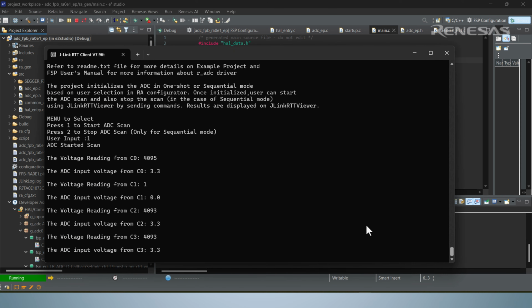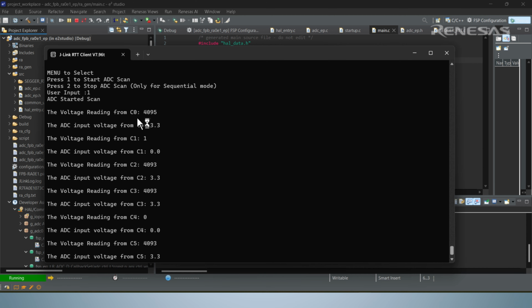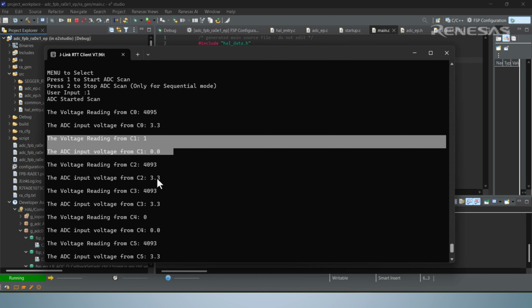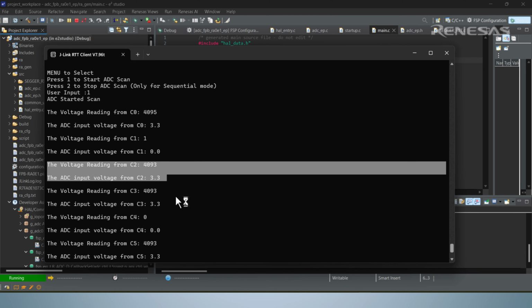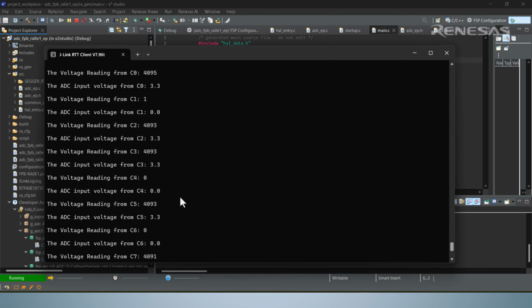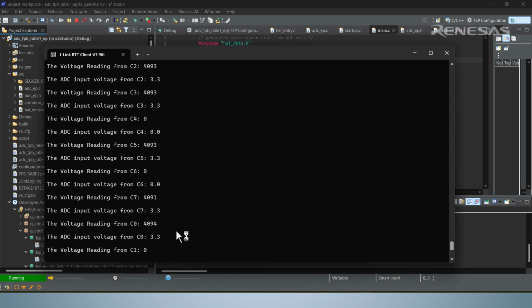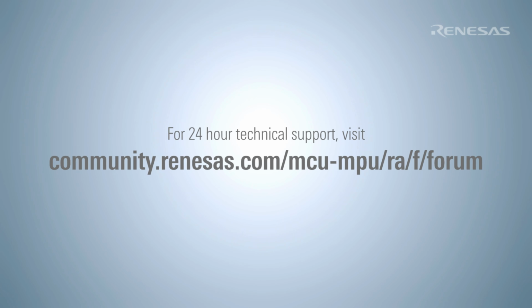Now open the RTT client software terminal, then press 1 and enter. It will start to scan ADC channels. Pins connected to the 3.3 volt pin will display an ADC value of 4095 and a voltage of 3.3, and pins connected to the ground pin will show an ADC value of 0 and voltage of 0. This output will verify that we are successfully reading 8 analog pins at once.